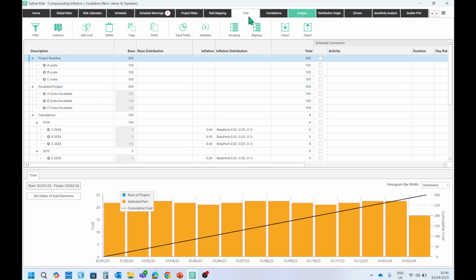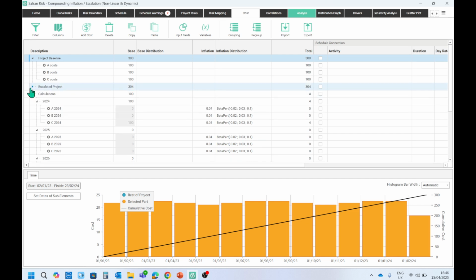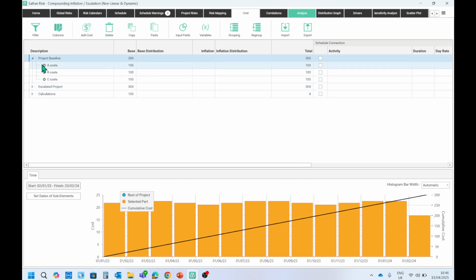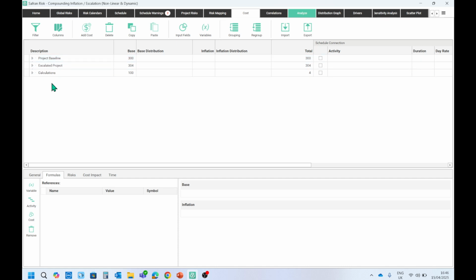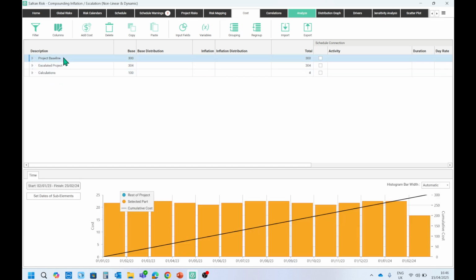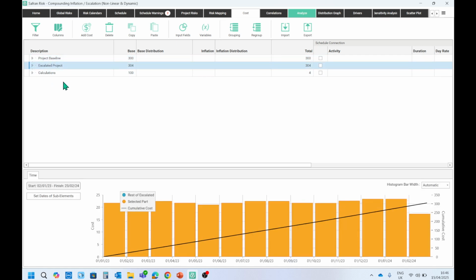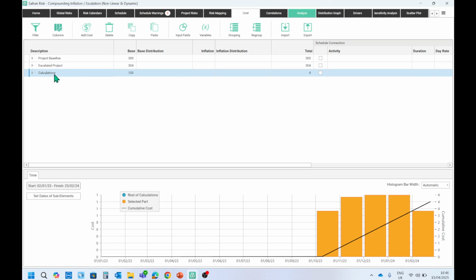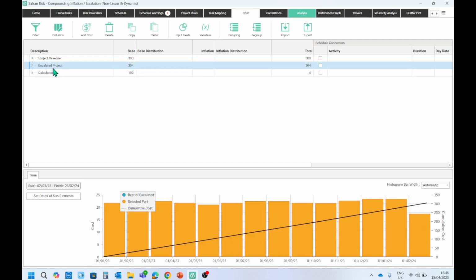Right. Okay, so in this cost model, let me just shrink everything down a minute. So we've got three top nodes. I've got the baseline of the project, the escalated project cost, and then the place where we actually run the calculations, which are separate from those nodes there, but are going to be used as part of the reference in order to create the escalated baseline.